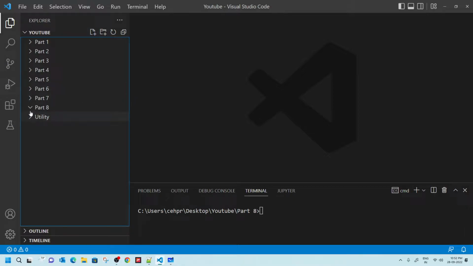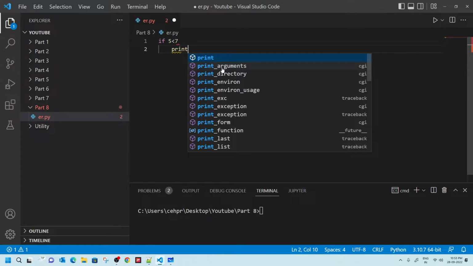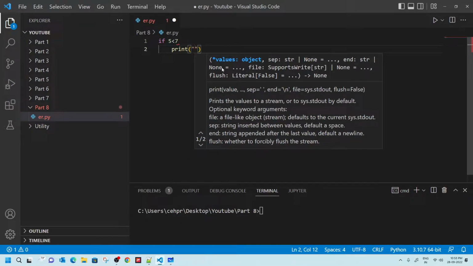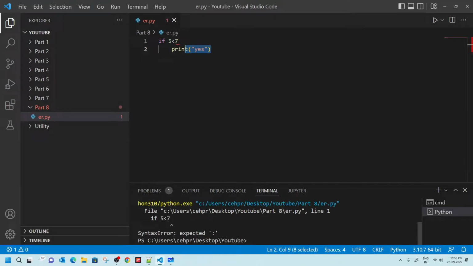So I will make a file here, er.py, and let's make a syntax error. I say if 5 less than 7, and I will say print yes. Now when I try to run the code, we get an error. So this is a syntax error. Why? Because we have missed something grammatically.